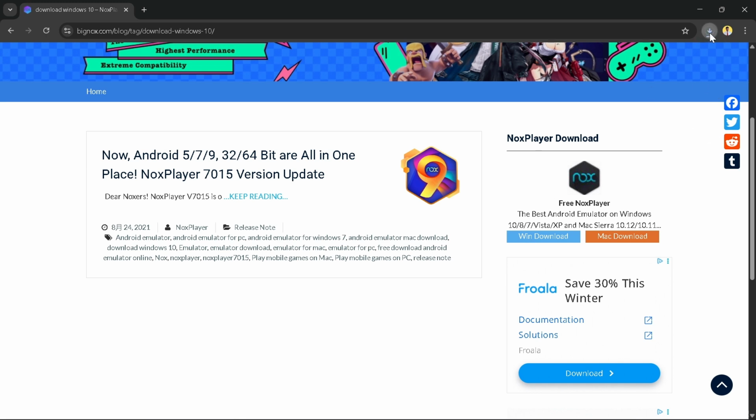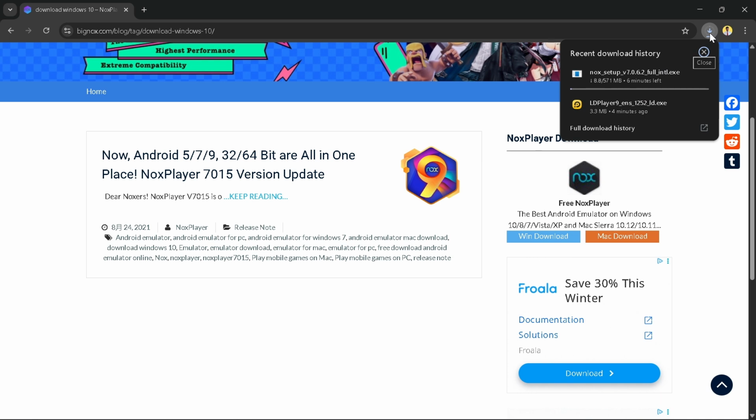Here you can see the downloading has started. This is 571 MB, so it will take a few minutes according to your internet speed. This is how you can download Nox Player on your computer.